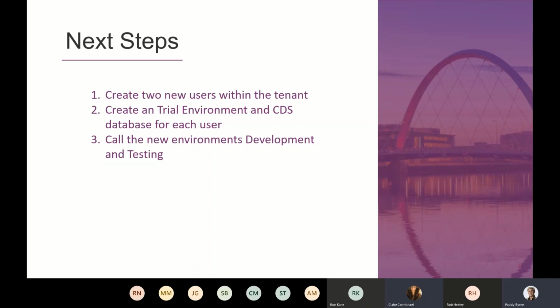But you can look through that Word document, skim through it, create your trial environment and create 2 users within the tenant, and authenticate with those 2 users and create 2 more trial environments with databases for them. And call the trial environments development and testing, because this will lead us on to the next session. Because next session we're going to be looking at solutions, and we'll be moving solutions and customizations and data between those trial environments.